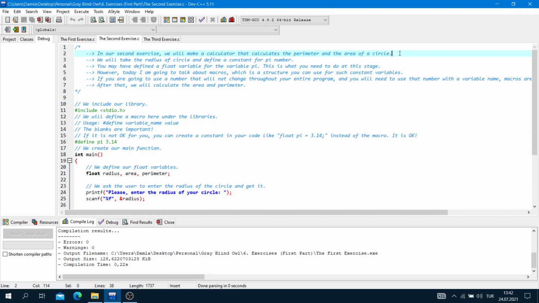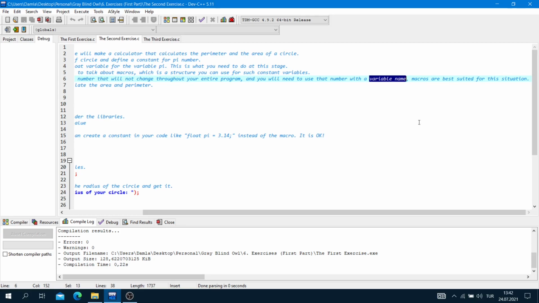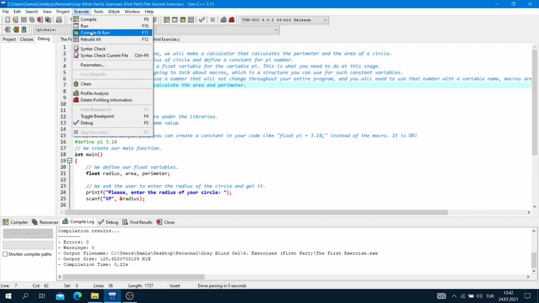However, today I am going to talk about macros, which is a structure you can use for such constant variables. If you are going to use a number that will not change throughout your entire program, and you will need to use that number with a variable name, macros are best suited for this situation. After that, we will calculate the area and perimeter. Okay, execute, compile, and run.